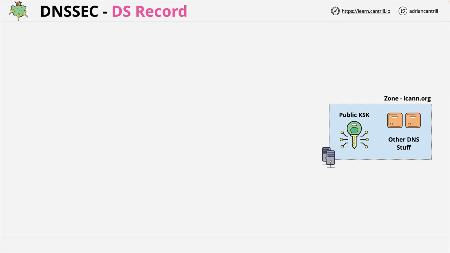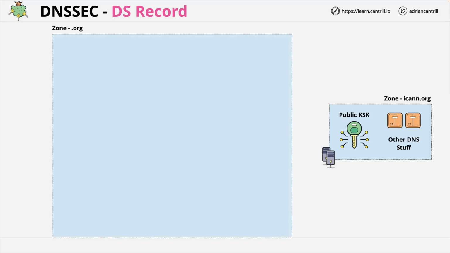All that matters when we move up a level are the ICANN.org name servers for normal DNS and the public key signing key for DNSSEC. On the left of the screen we have the parent zone for ICANN.org, which is the .org top level domain zone. This is one level up in the DNS hierarchy. In this part of the video I want to focus on how the .org zone delegates to the ICANN.org zone for ICANN.org and how DNSSEC delegates trust via the trust chain to this child zone.